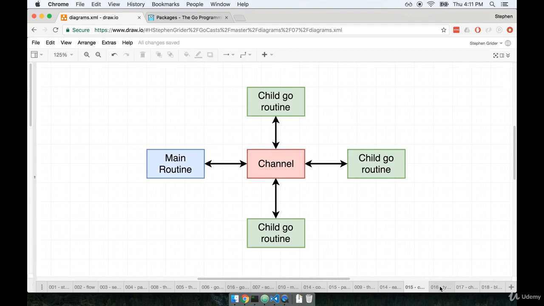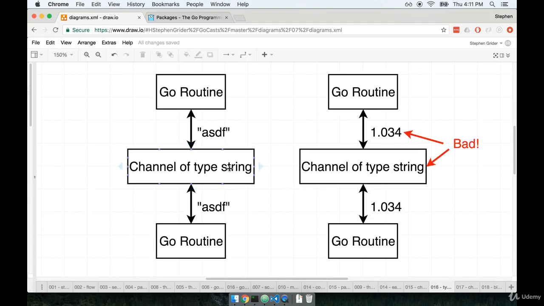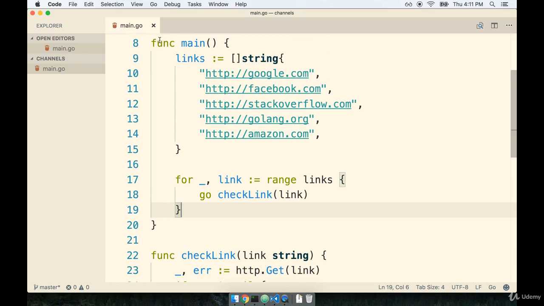The other big thing that we learned about channels is that they are typed. So the data or the messages that we send through a channel must always be of the same type, corresponding to however we created the channel. So let's look back over to our code. So here's our main function.